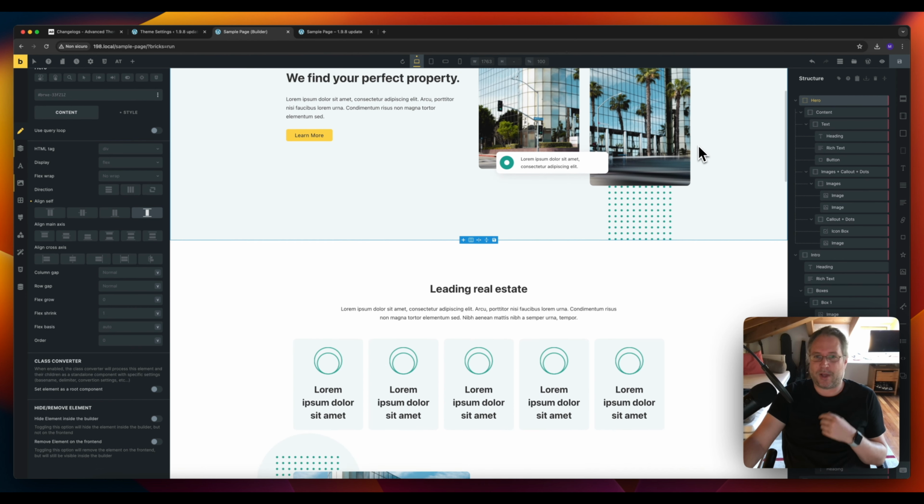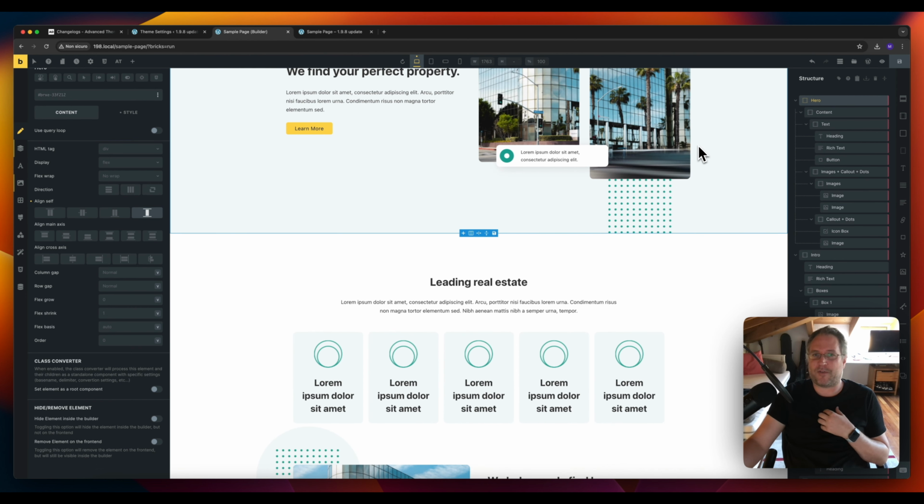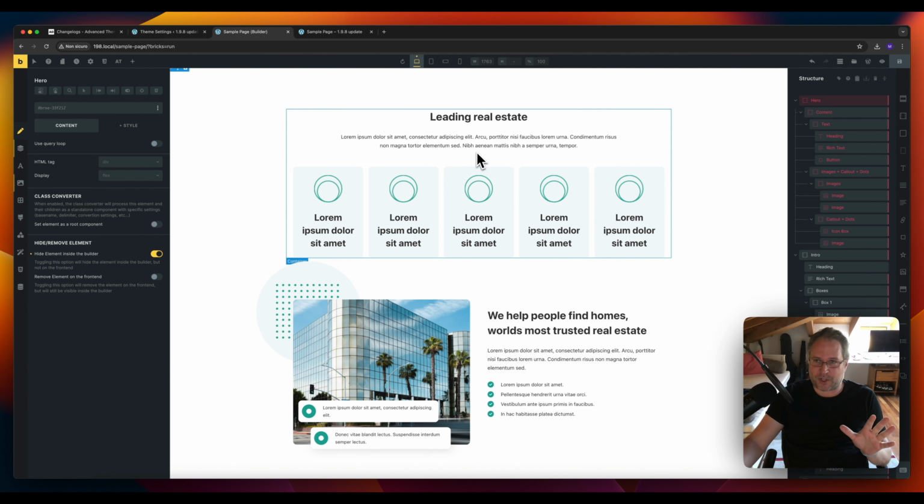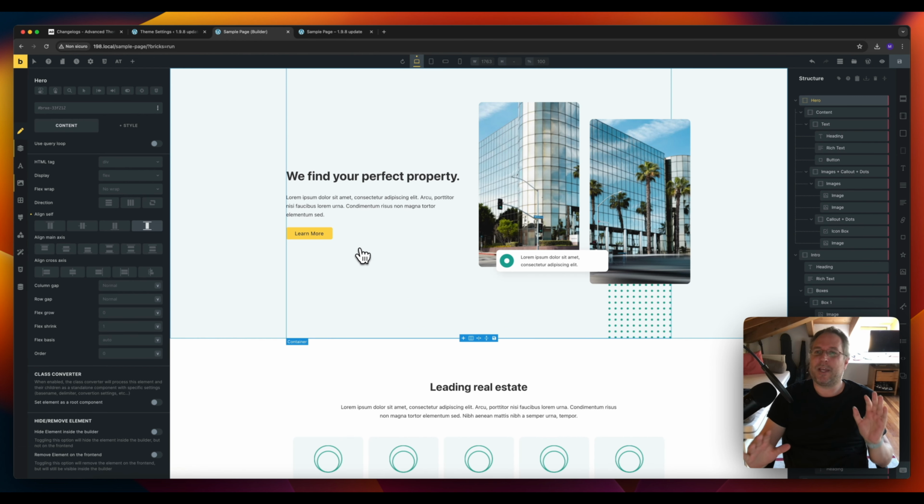This is one reason to hide an element inside the builder. Maybe you have a lot of sections and you're getting confused with a lot of elements, and you maybe want just to focus your attention on the landing real estate section. You can just hide elements and focus on that. Once you're done, just remember to toggle off the element, and it will be visible again inside the builder. So these are the advanced hide/remove element settings in 2.6.